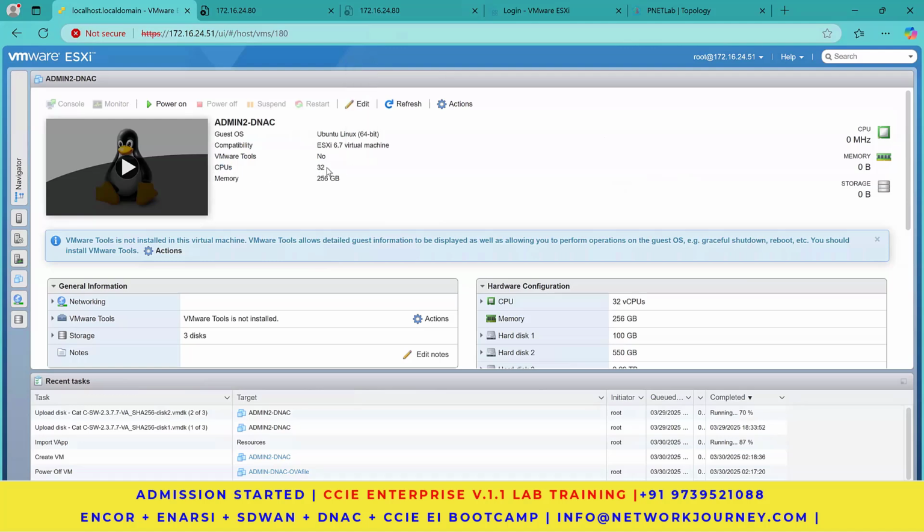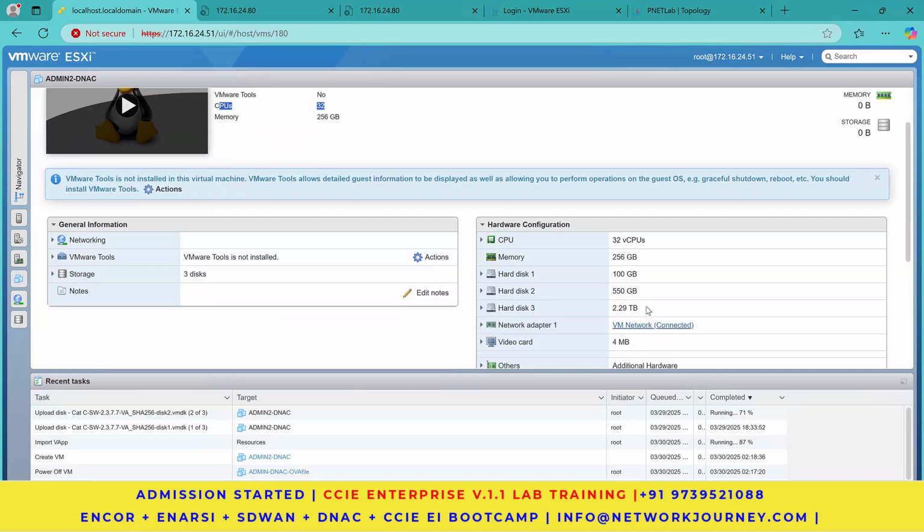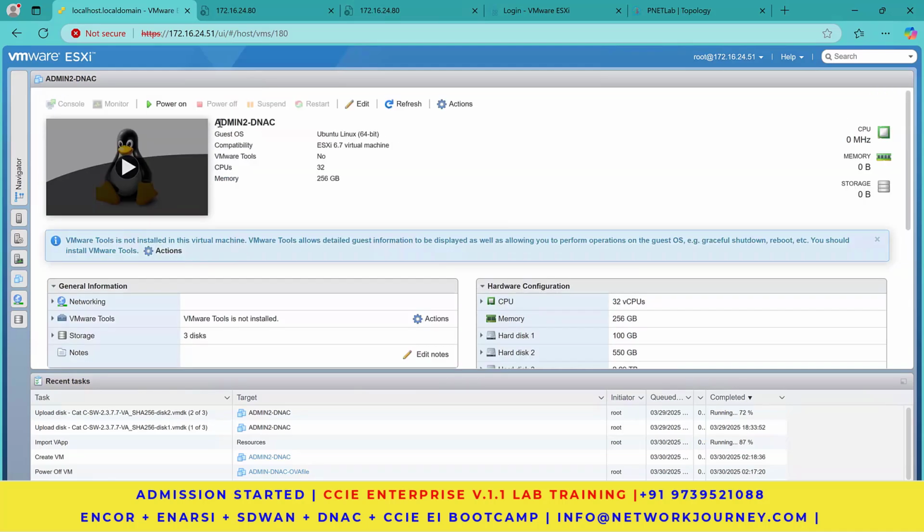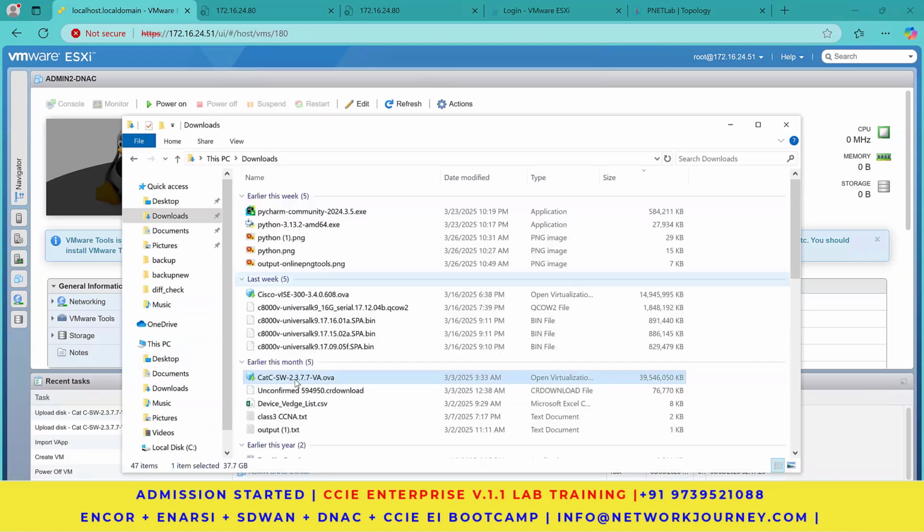DNAC would come under SD-Access, and you can see the resources it needs. It needs almost 32 CPU with a memory capacity of 256 GB. This is the RAM size, this is the CPU size, and this is the storage it needs, close to 2.5 TB. So this may not run on your machine, but if you have a server and want to try it, I have the file.